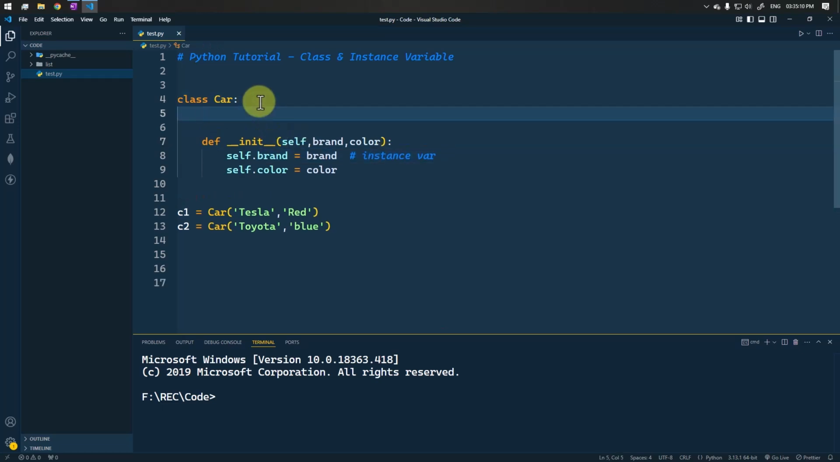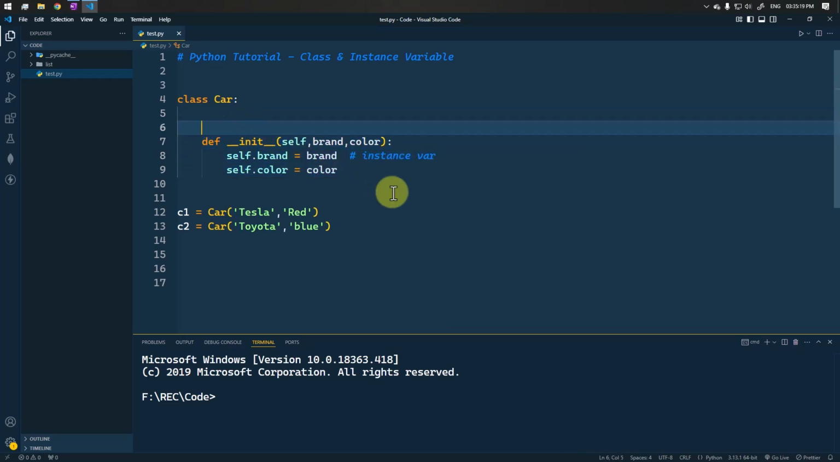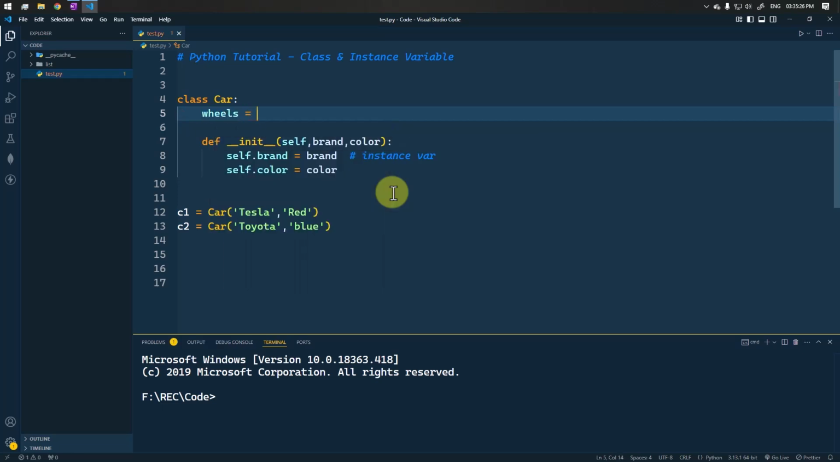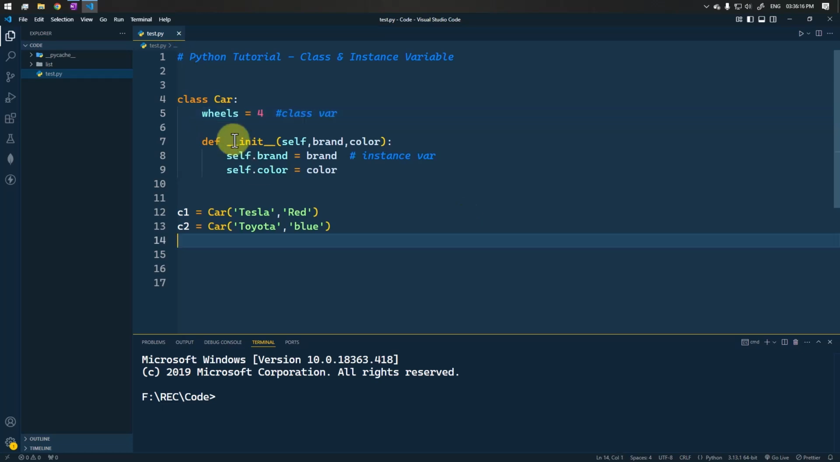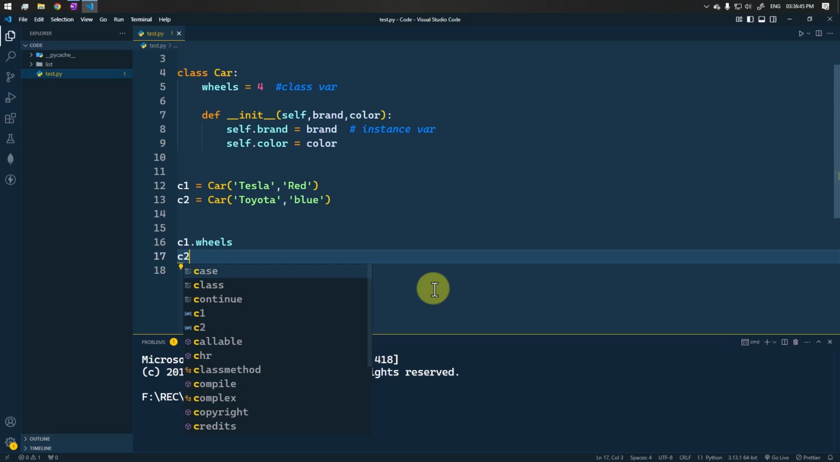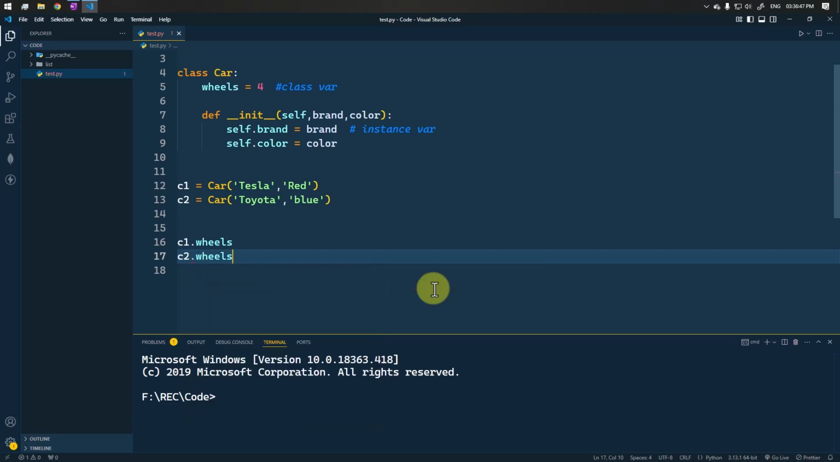Here inside the class, but outside of the init method, we can create one class variable, for example, wheels. The car has 4 wheels. So this is the class variable, and the class variables are shared by all the objects. The object c1 can access the class variable, and the object c2 can also access the class variable.